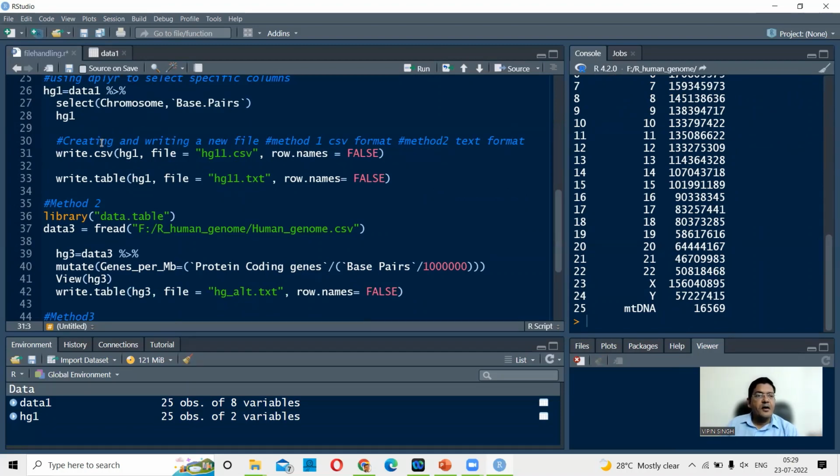So to write a file in R, you need 2 basic arguments. First one is what is the object that you want to write, and second is the file name that you want to give to your file, and also the extension that you want to give to your file. So we first write our data into a CSV file. So we say write.csv, and in round brackets, we define the object that is to be written. In this case, it is hg1, which has 2 columns here, the chromosome name and the base pairs in the chromosome, right? And then to define the file name, we say file is equal to hg11.csv, right?